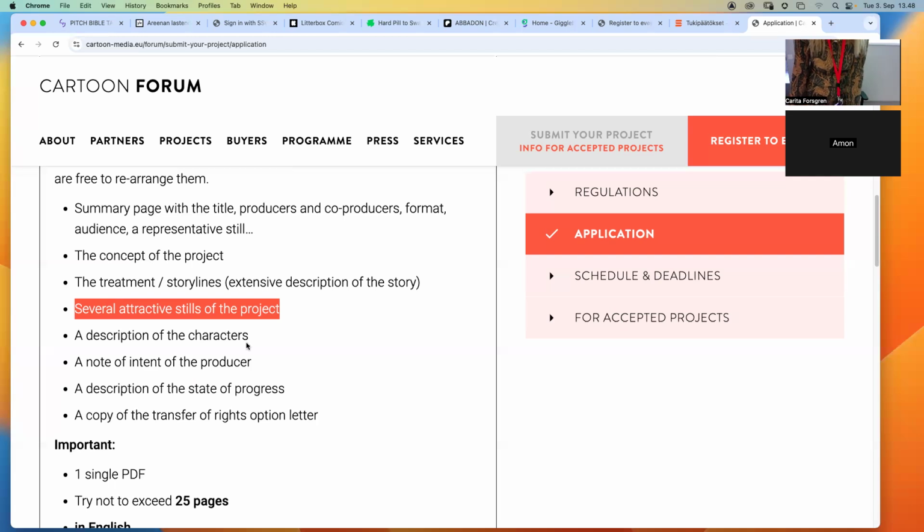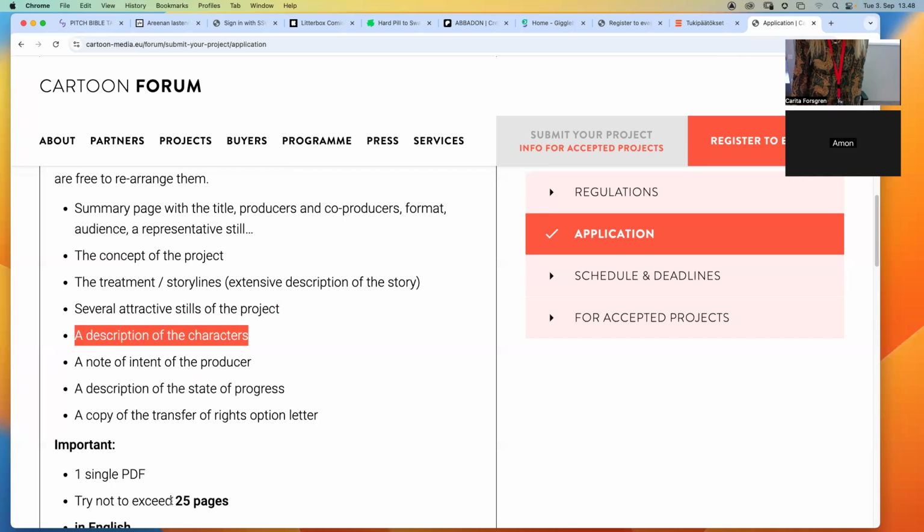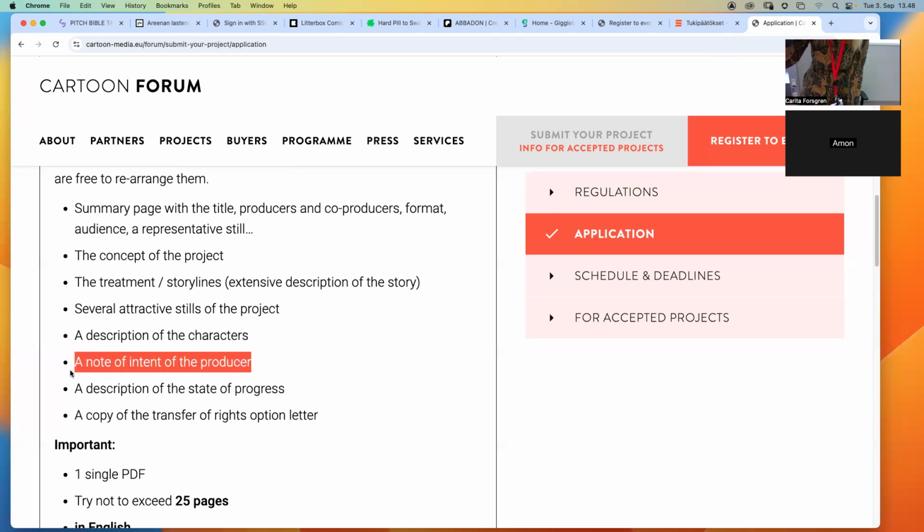Okay, then a description of the characters, usually together with images. A note of intent of the producer, which you also don't have, of course, but you can have a page for it there. A description of the state of the progress, like is it in pre-production? Is it in production? And what are you looking for in general? Like, are you looking for funding? Are you looking for co-production partners, or maybe both? That kind of information is nice to include there. Sometimes it's included already in the summary page.